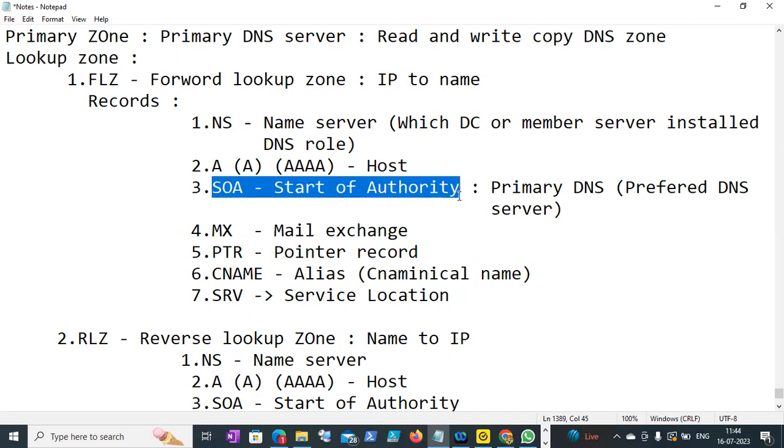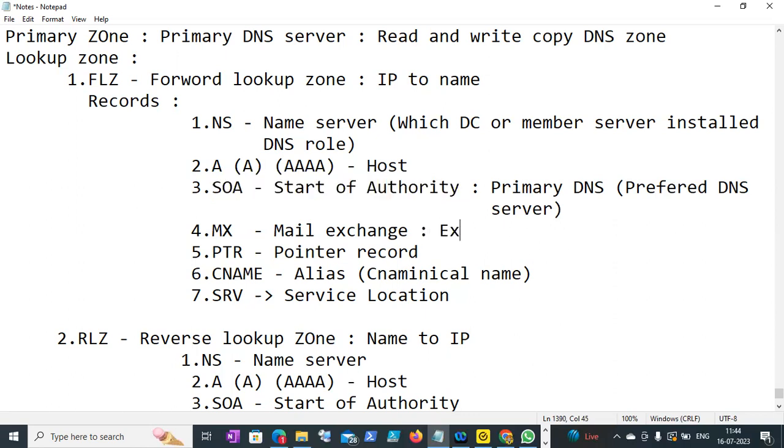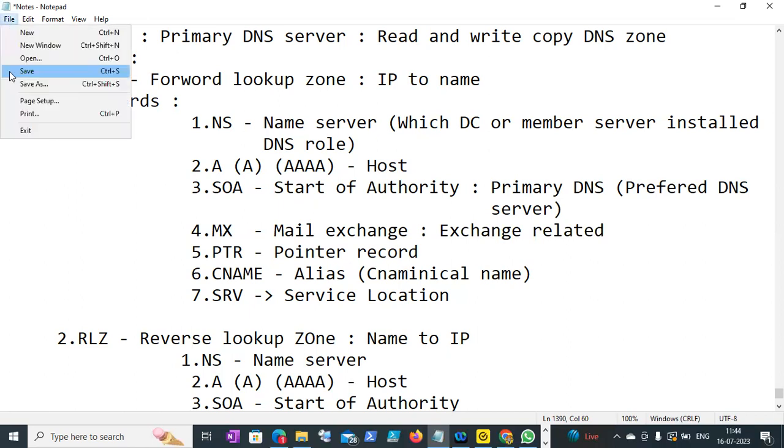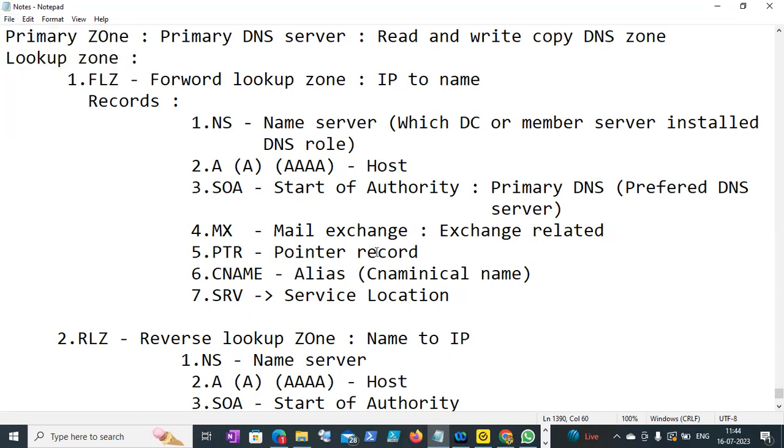Okay. There are some DNS servers that can read only their environment or their boundary. If it is there, they will pass it. Otherwise, they cannot pass the query. That is a different DNS server. We'll talk about that. This we will talk about in the Exchange-related part. Okay. So the SOA record will be only on the primary DNS server. Yes, start of authority. And he's the main person, you can say, right?